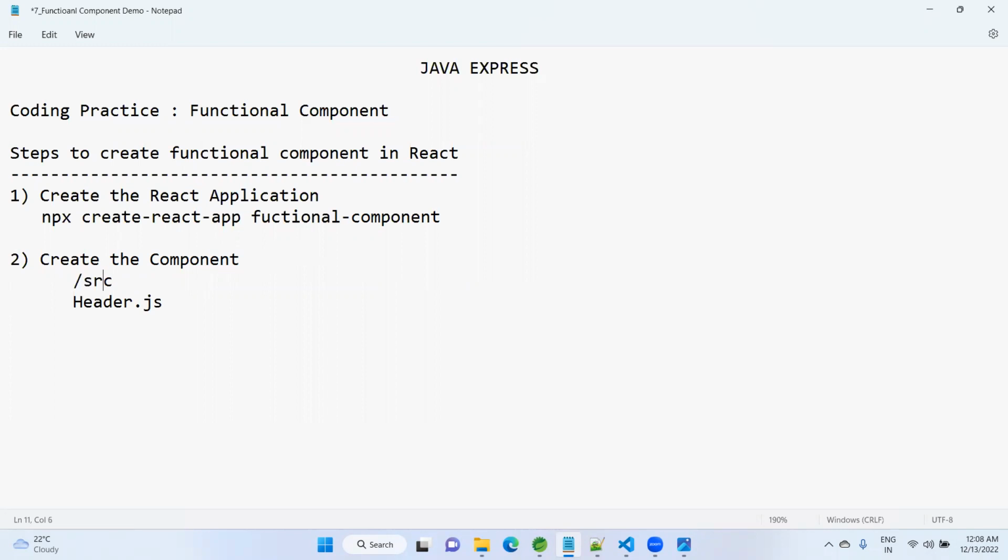Whenever you are creating any component, for every component we have a CSS file, so your file name should also be header.css. Right now, to run it, it is optional, but in real time you will definitely have one CSS file. This is the second part.